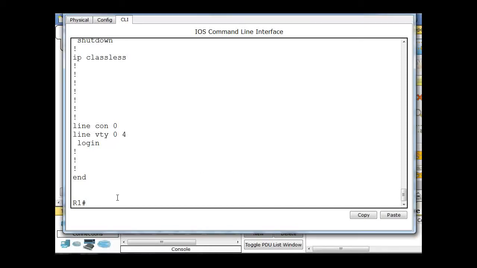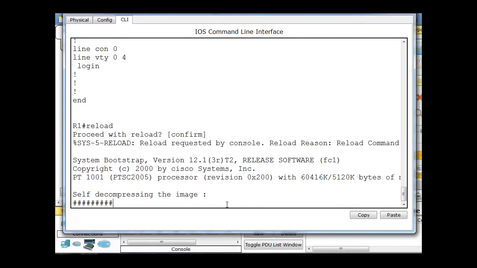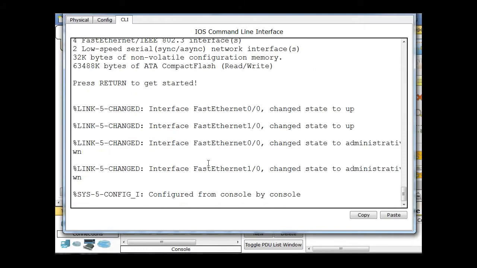I'm going to type the reload command here, reload, and proceed with the reload. If I hit enter, it will default to whatever's between the brackets. So confirm, so I'll hit, and you can see here it's reloading the router, right? And decompressing the image. This is the iOS, right? So the iOS is a file stored in flash memory.